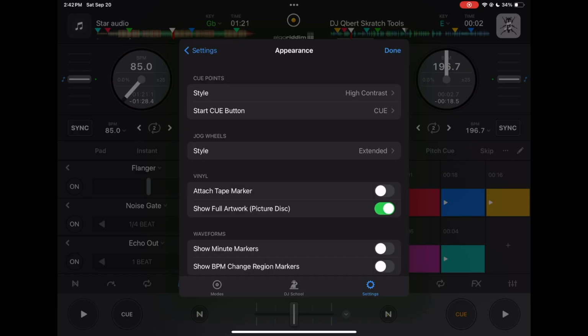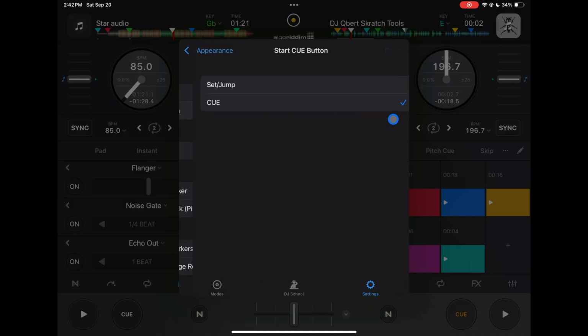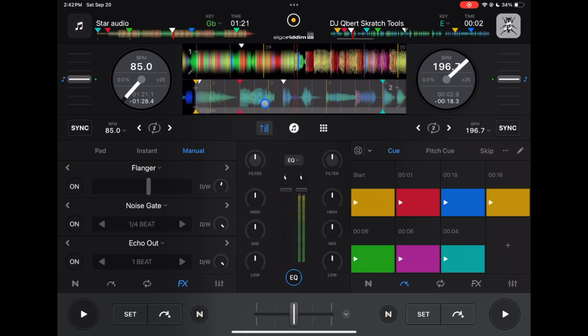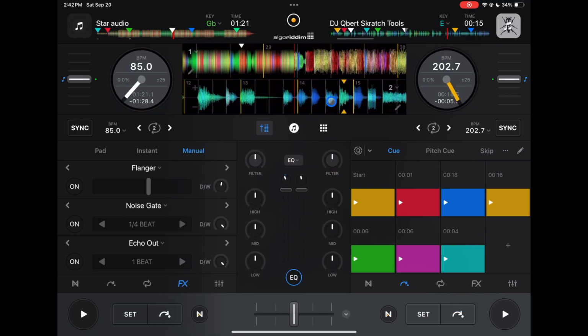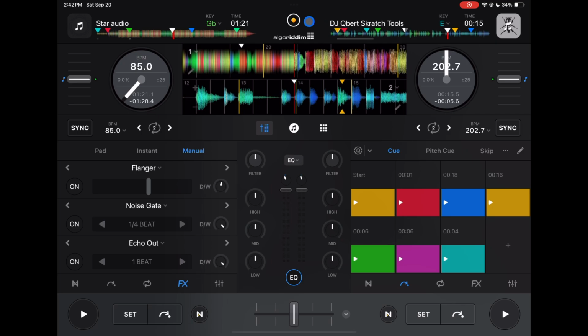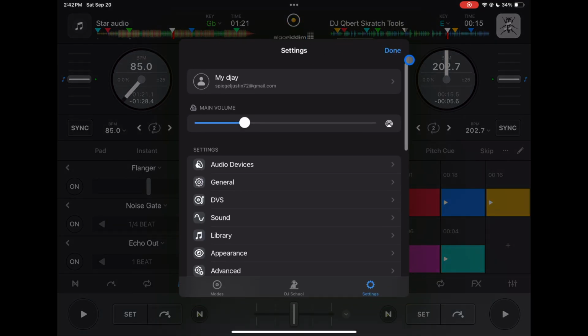So now with our start cue button, you may be more used to this style, set and jump. You have a little bit more control. So now you choose where you want it, press set. And now no matter where you are in the track, you press set. It'll bounce back until you want to set a new one. And then it is set there. It is set there.